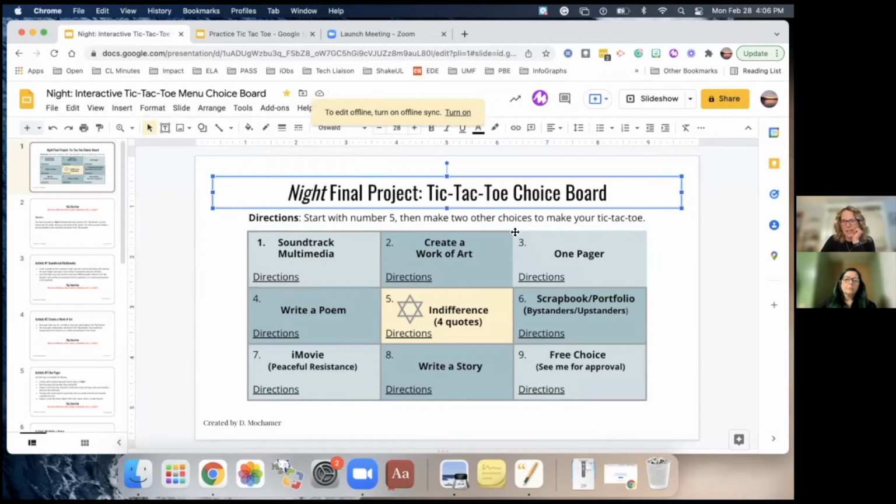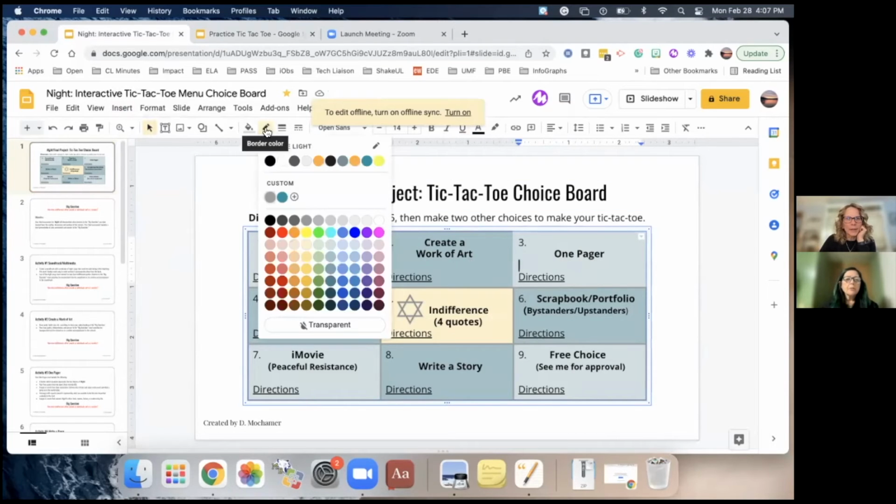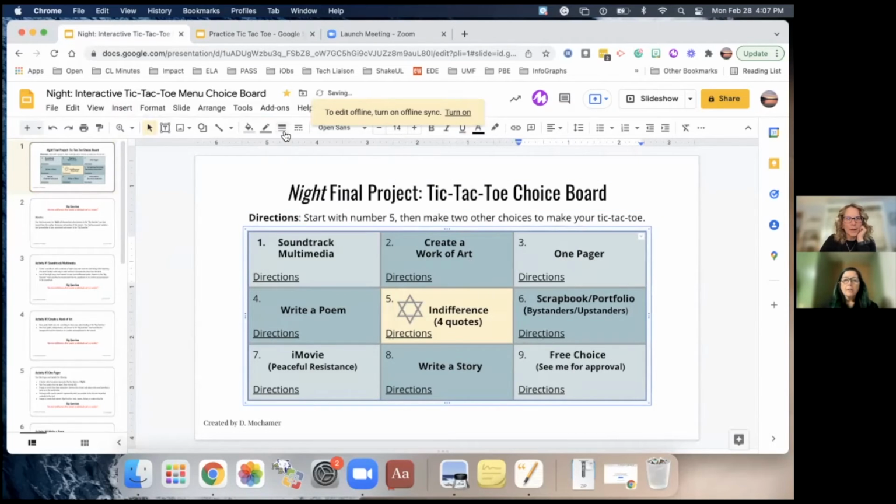Looks like this one's kind of off right here. So that's something I'll have to go back and fix before sharing it with the students tomorrow. Well, it just looks like it doesn't have my little border around it. So yeah, let's do it here. There you go. Now it's there.